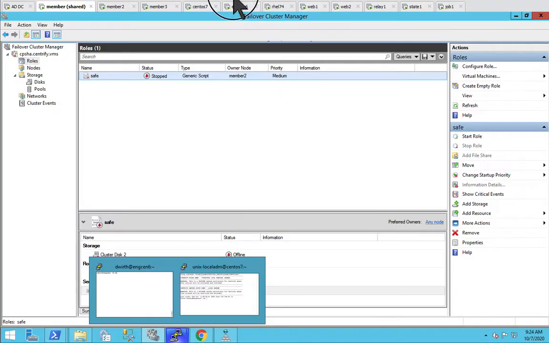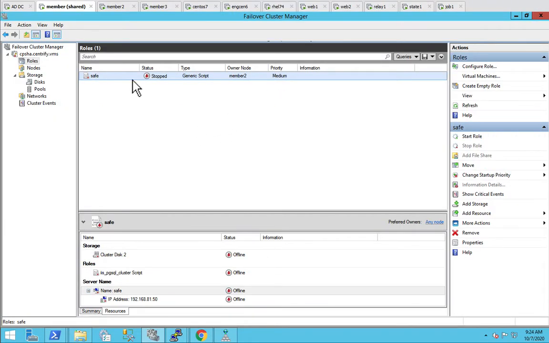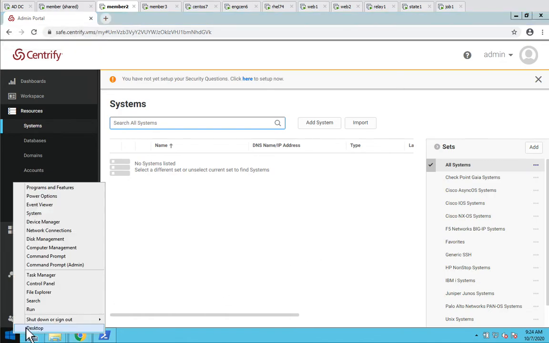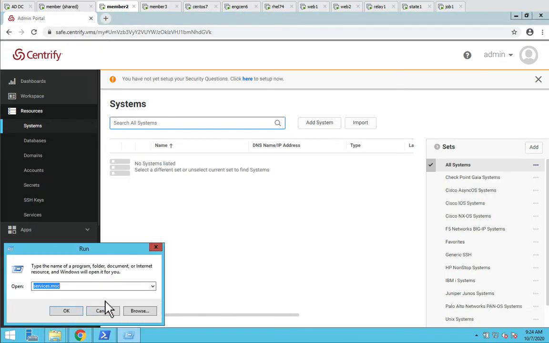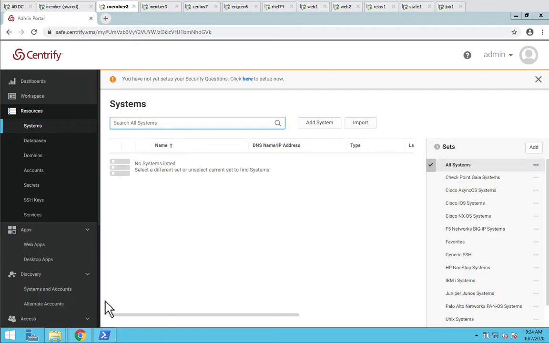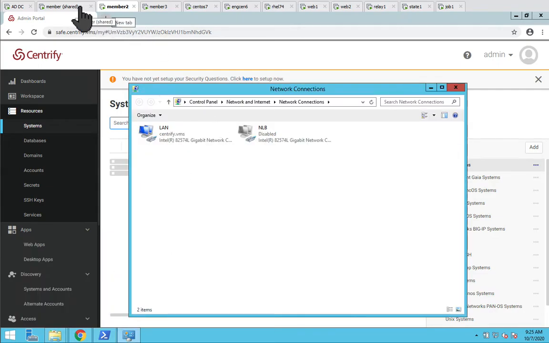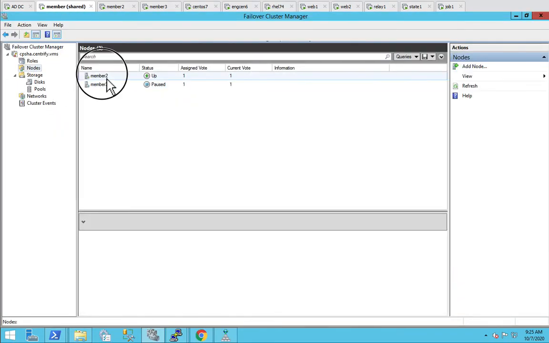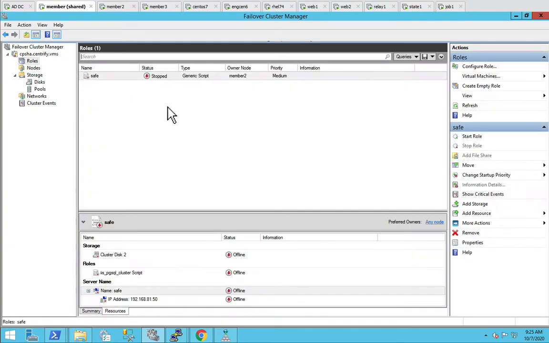So I'm going to go to my environment, and here I have my Windows cluster. Turns out that the answer is to disable the DNS resolution or registration at the NIC card level. In this cluster, just for the sake of getting this done, I have a one node cluster. So if you notice, I have one node, member 2, and the other one is paused, right?